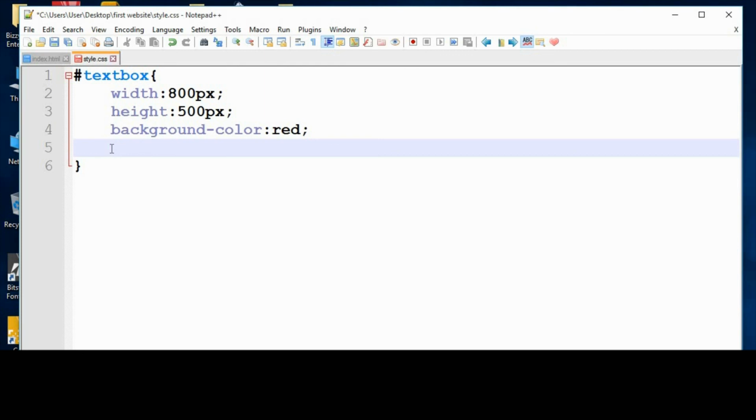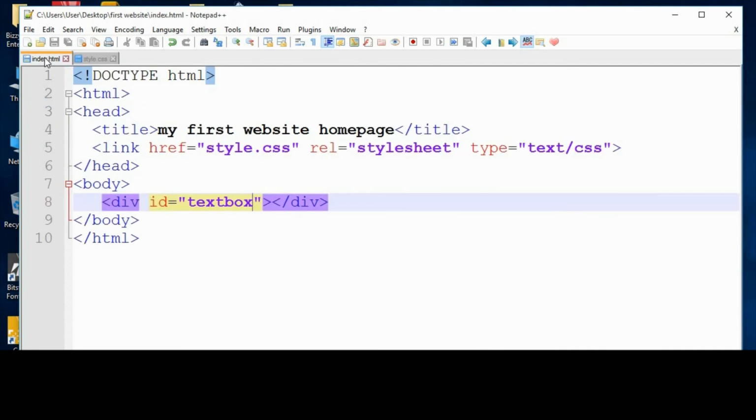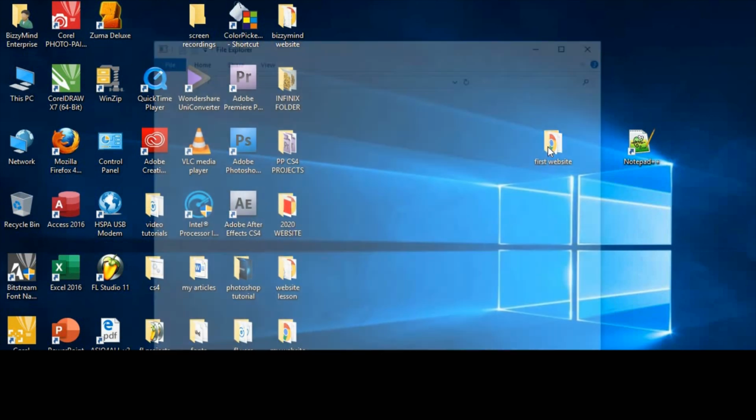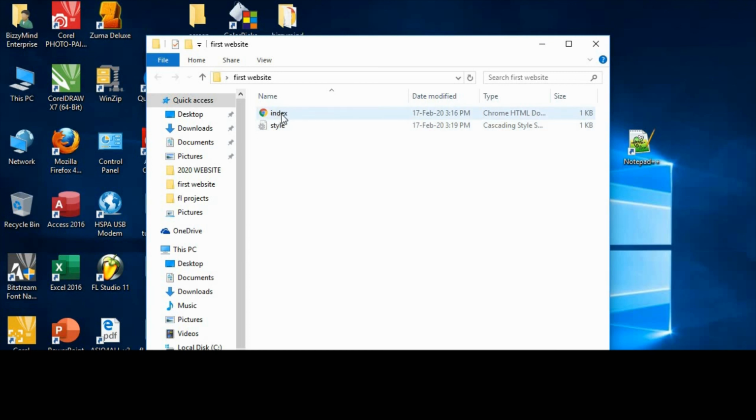Now save this document. Now you've saved this document. Now let's view this page in the browser to see this box. For you to do that, we'll go to the desktop. Look at the folder you created and double click it. We have the index.html file inside, and the style sheet, where we are writing those designs, the 800 pixels and all that.